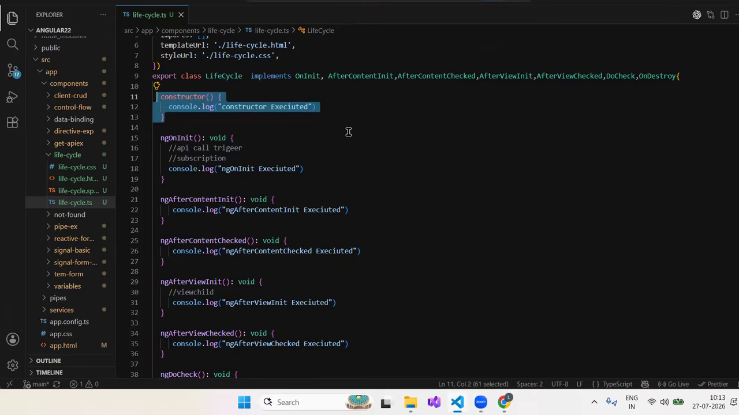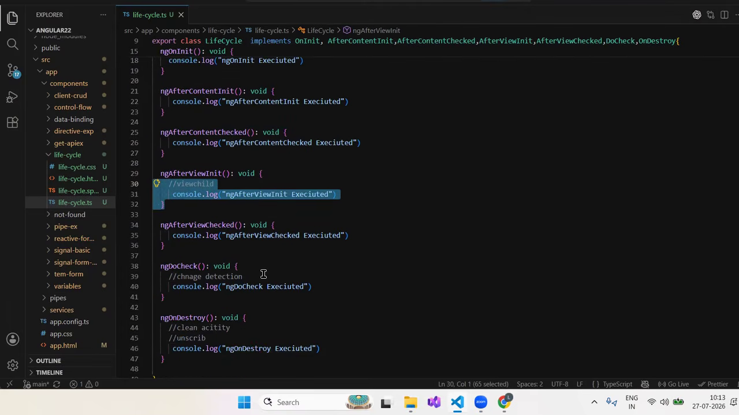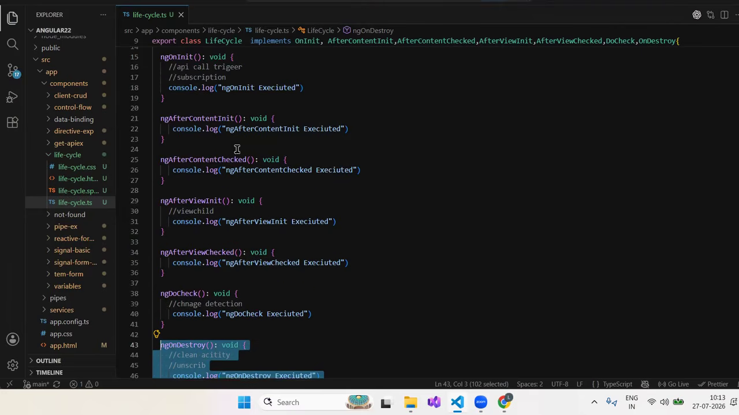Constructor is not part of the lifecycle events. It is part of your TypeScript lifecycle. Whenever your class object gets created, the constructor will execute. So first the constructor will execute, then your lifecycle events will come into the picture. So ngOnInit, ngAfterViewInit, and ngOnDestroy, these are the three lifecycle events, and ngOnChanges, four lifecycle events that we use normally. But you should know all these lifecycle events, because in interviews they will ask you to name all the lifecycle events. Fine. So this is everything about lifecycle events.